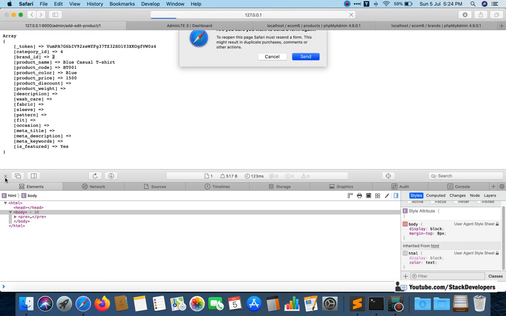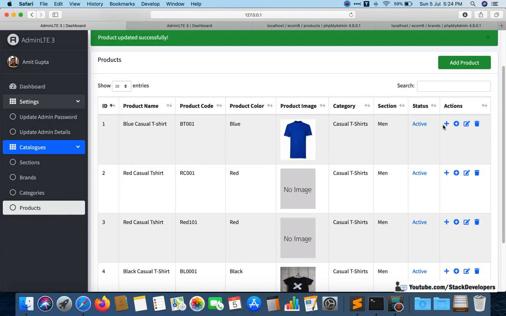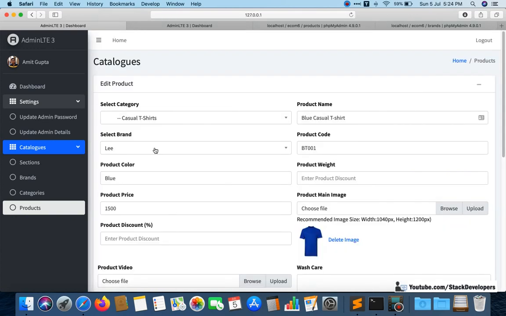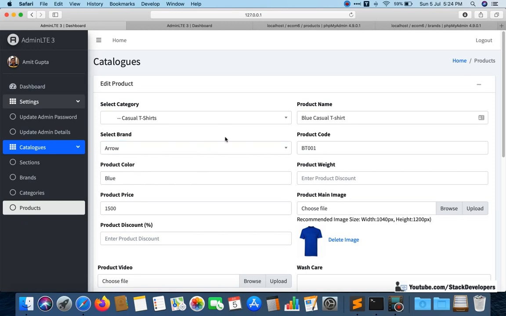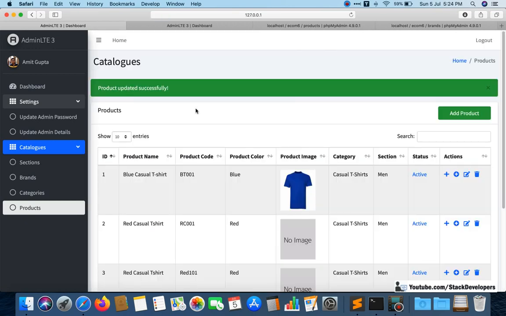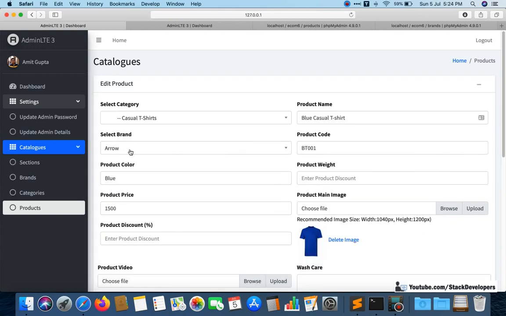And I need to send once again, and this one is not required, and I will go back and edit. You can see the brand has been selected because this time we are able to add the brand for our product. Okay, so I will select some other brand for this casual t-shirt, and now submit. I have done the product update successfully, and I will click on edit once again, and you can see the brand has been updated for this product.